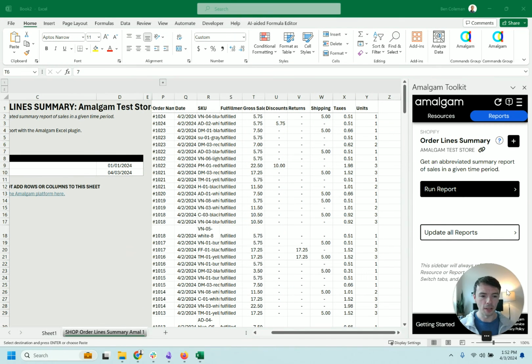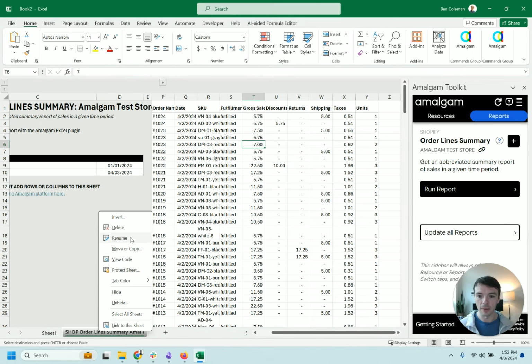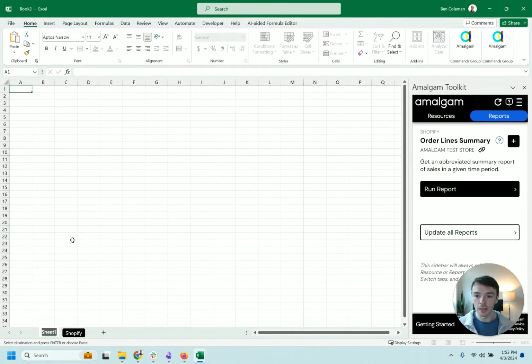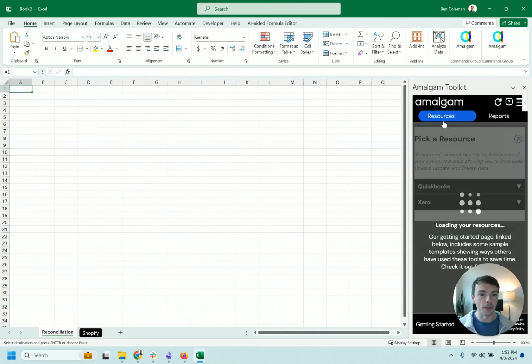I'm going to move my head over here so that we can look at the actual sheets. I'm going to rename this Shopify, and then I'm going to use this sheet as my reconciliation. But first, let me show you how you actually upload this data.